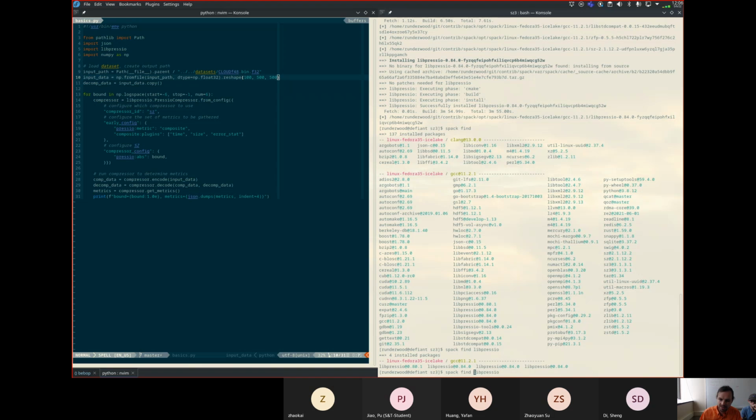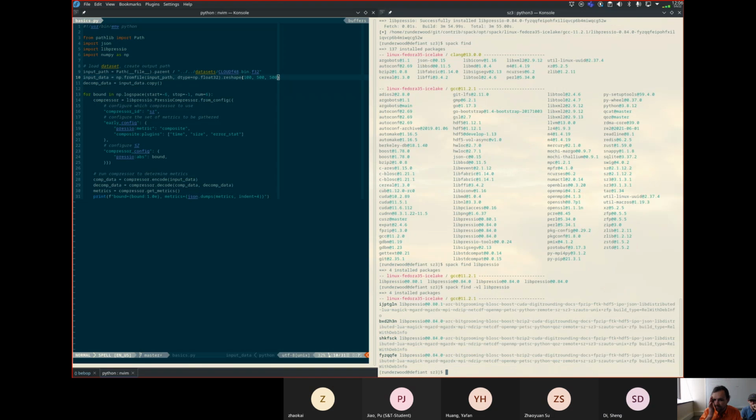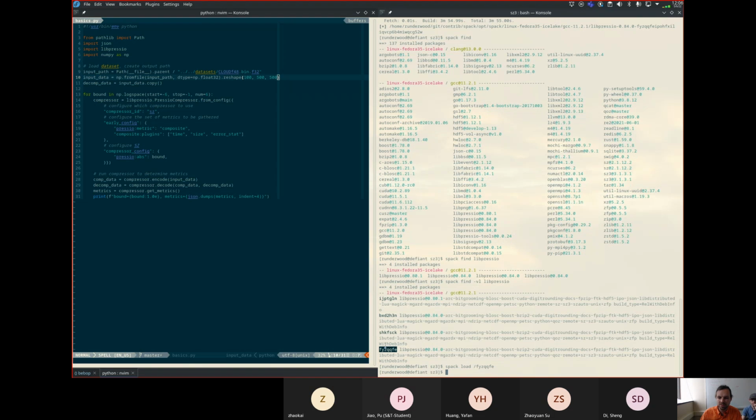So to get the variants added to this list, we will add -vl. V gives us the variants, and L gives us the hash that corresponds to that variant. So then we could say spack load / this, and we've loaded this version of LibPressio, which we can see has fpzip turned on.